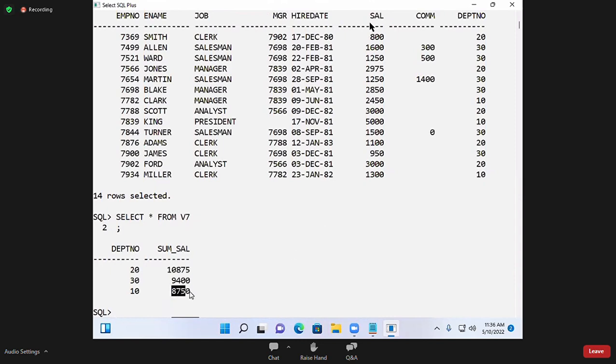Suppose here 8750 is the total salary of the 10th department. Now, for one of the 10th department employees, I will increase 1000 rupees. If I increase 1000 rupees in my main table for the 10th department person, then here also the sum of salary increases now? Yes or no? Yes.